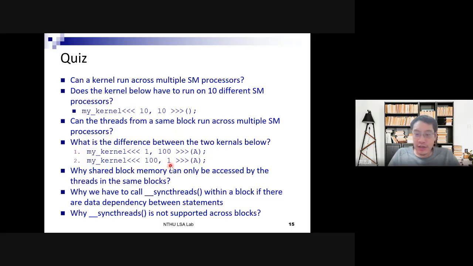First of all, they have the same number of threads in the end, because the first one says it will run on a single block with 100 threads in that block, and the second configuration says I will run it with 100 blocks and only one thread per block. So in total, they both run the kernel with 100 threads, but they use different numbers of blocks. And how will that differ in terms of performance and coding?